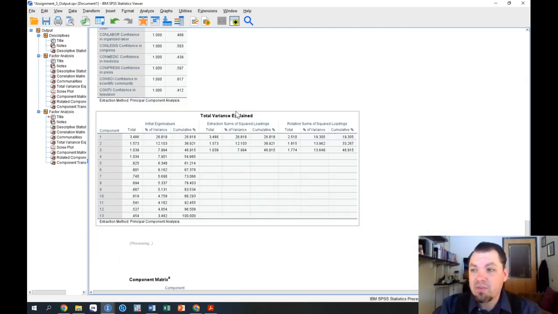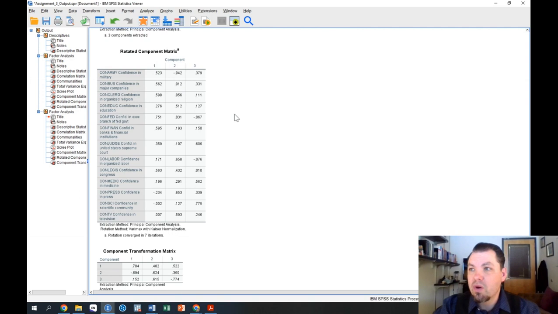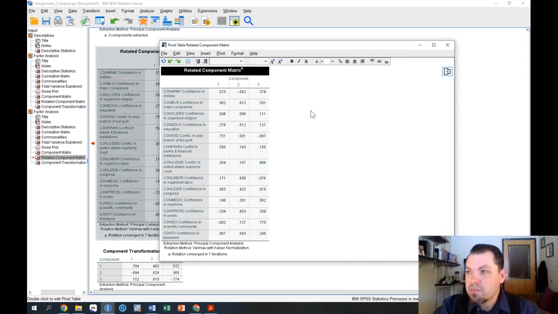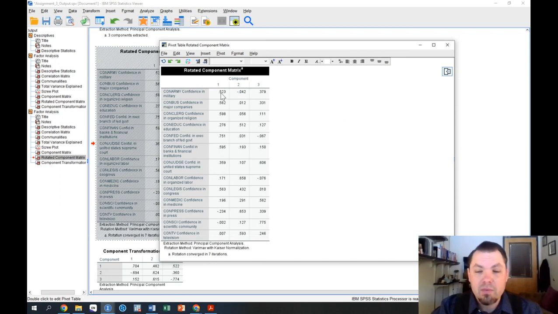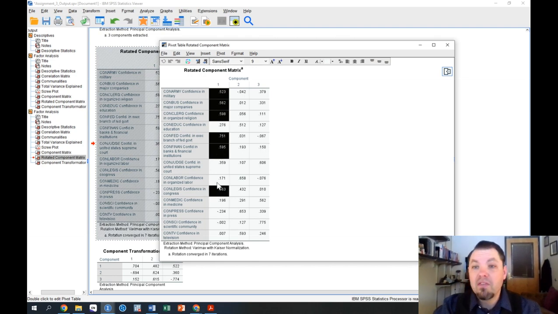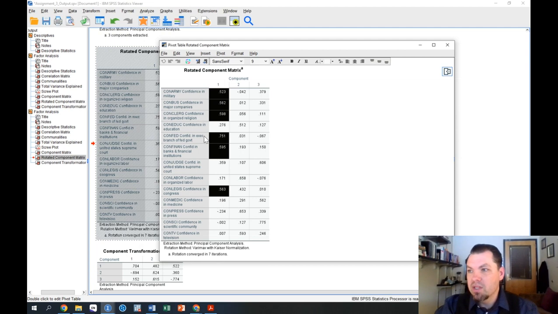And we can skip all this stuff since we've had it before and just go straight to our rotated matrix. All right, I'll open this up and we can take a look. So again, looking for anything above 0.5. So factor 1 would be made up of these 3, these 2, this one. So it would be these 5 variables that would make up factor 1. So confidence in the Army, major corporations, religion, federal government, banks and financial institutions, and Congress, right?